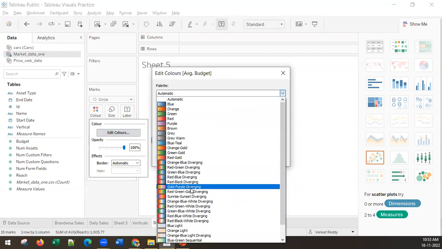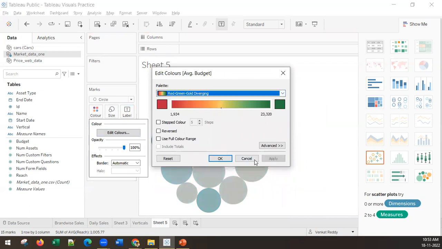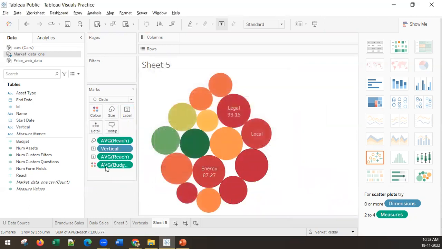budget has to be small. That means this time we are looking for red ones, because average budget has to be lesser. That means red ones are good, average budget is lesser, and reach has to be high. So that means legal is one of the best ones. I think this visualization is better.